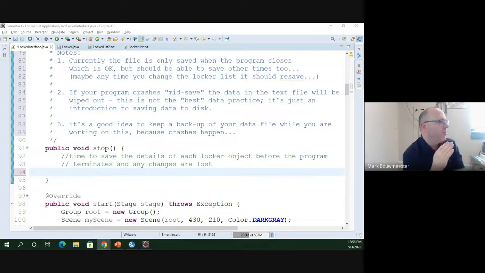When you open the file to write to it, it's going to erase that entire file. It's going to just clear it out and start fresh and new. So we're going to have to write the entire array every time.